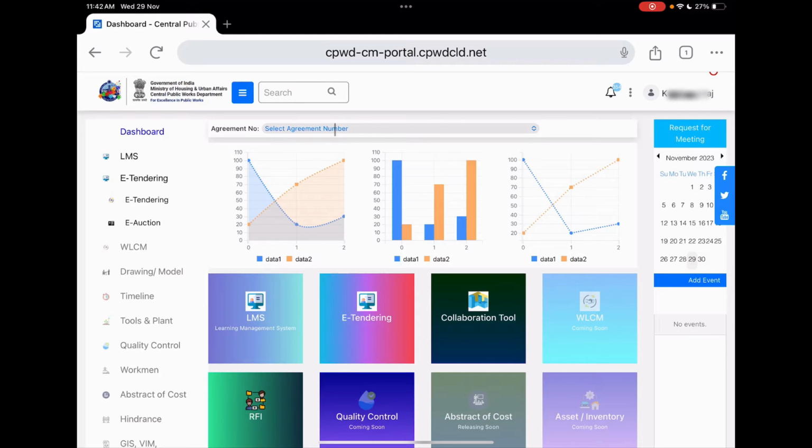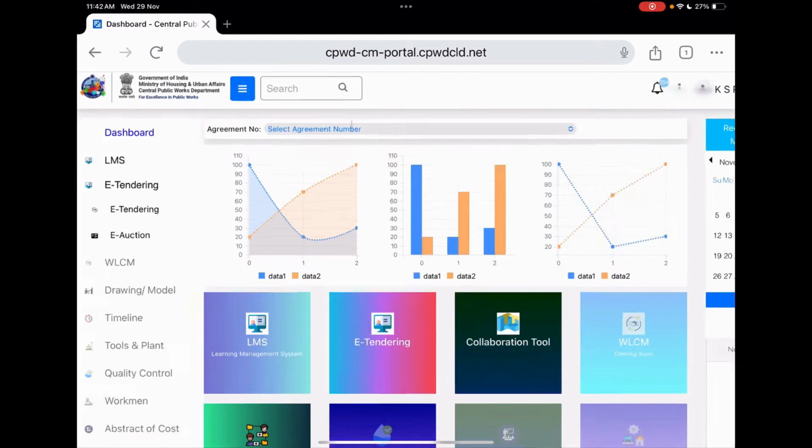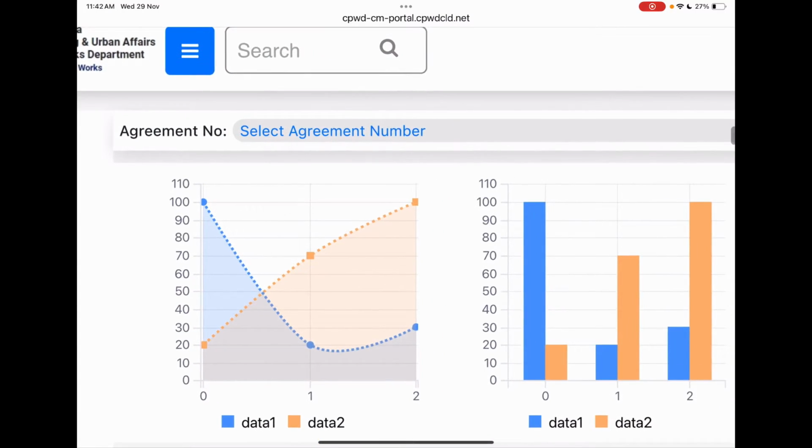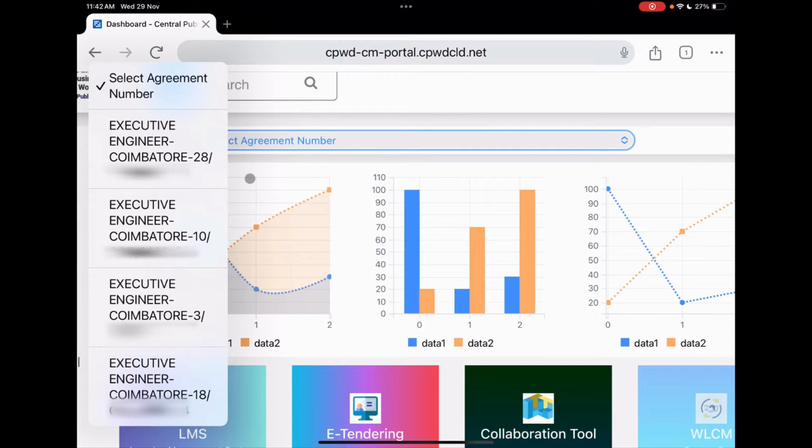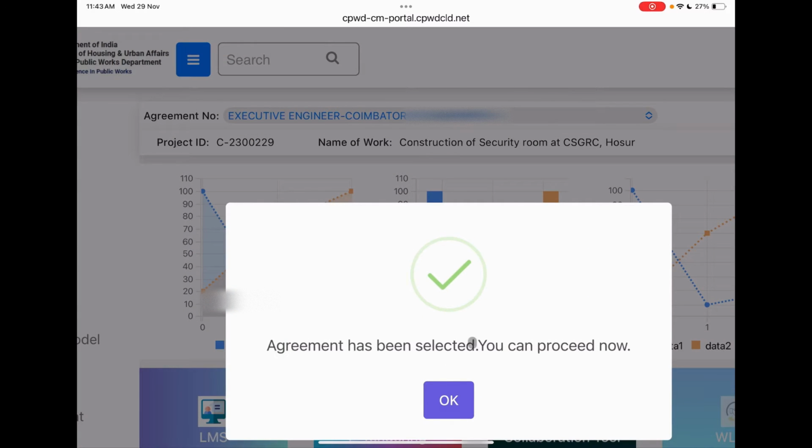The first thing you have to do is select the agreement. See the tab here, agreement number. You have to select the agreement, that is the first step. These agreements are updated by your executive engineer for your work. So you have to select the agreement number. It says agreement has been selected, you can proceed now. Click OK.